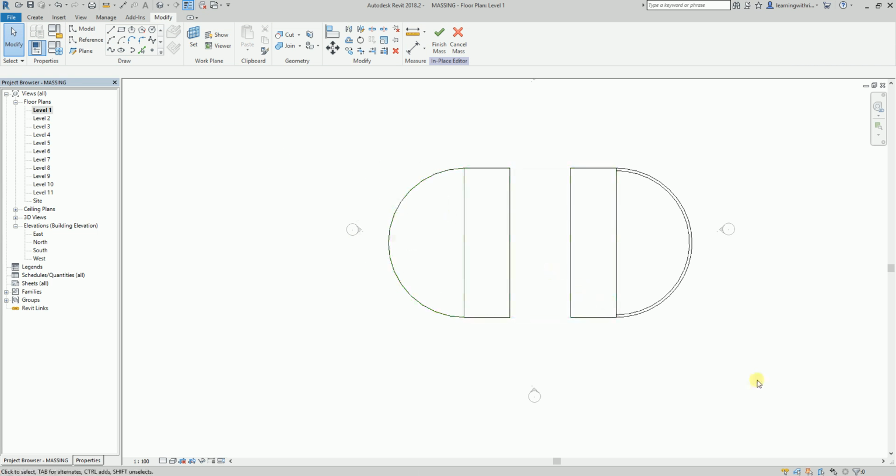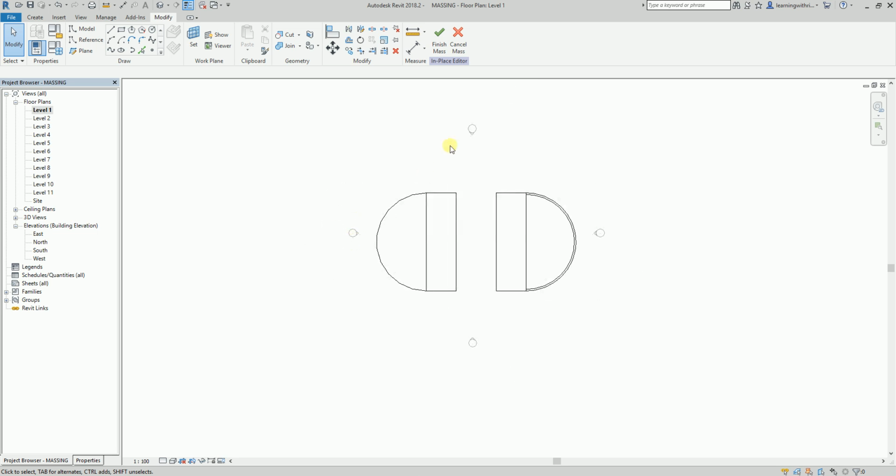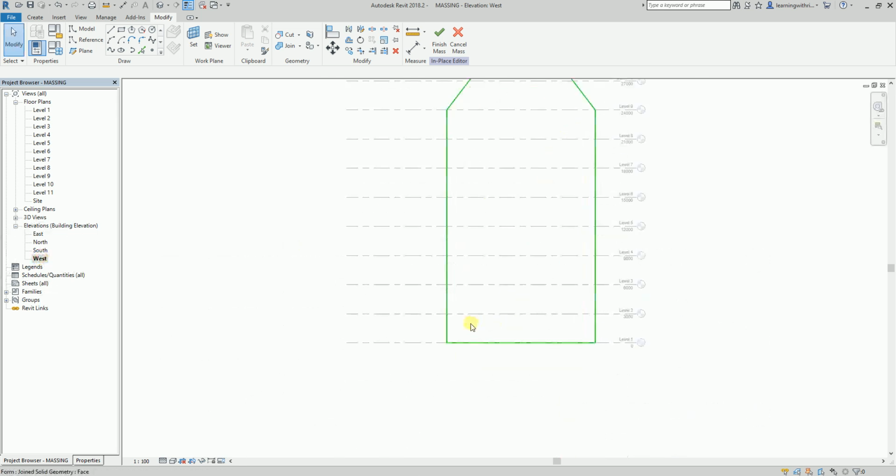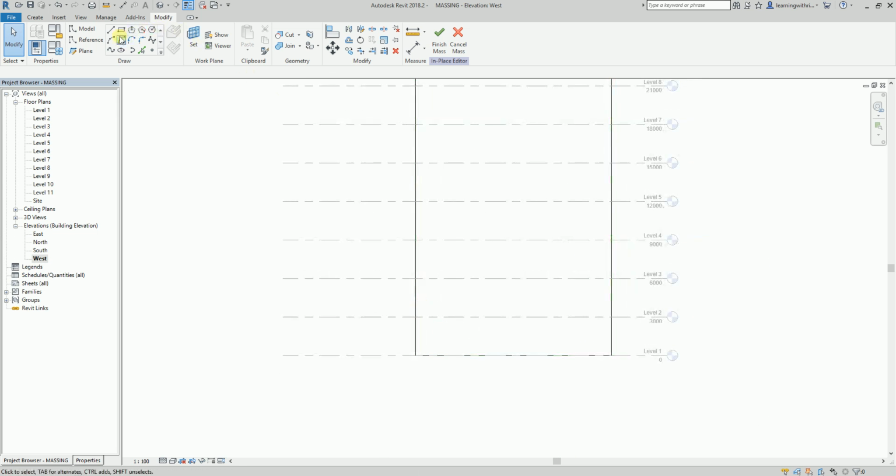The next thing that I'm going to do is open my elevation here. This is west elevation. You see west, north, east, south. I'm going to create my two profiles on my west elevation. So from here, I'm going to create my two profiles. Any shape will do.